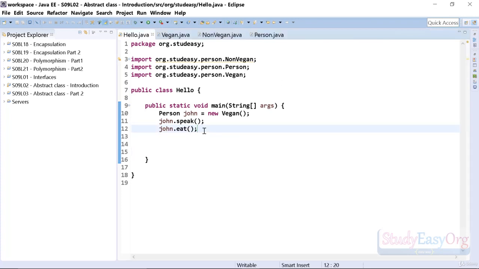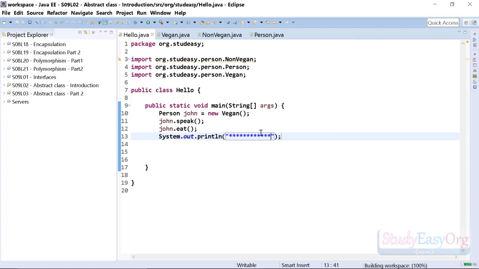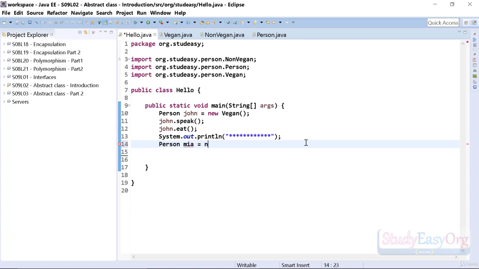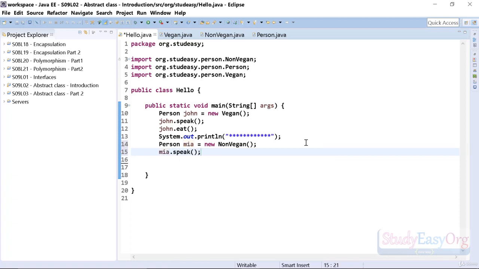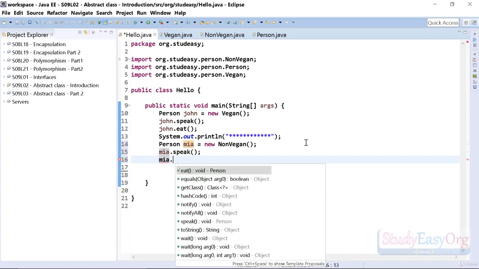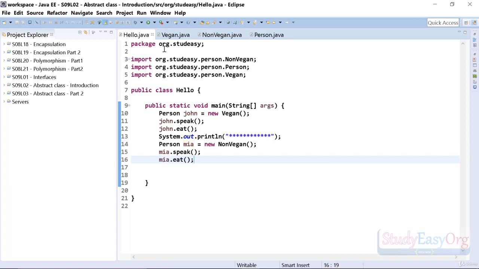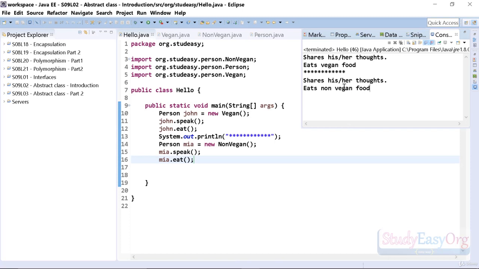Let us also create yet another object. First of all, let me add in a separator. This is cool, and we would be creating yet another person object. The name of the person could be Mia maybe, and it would be new NonVegan, and we can say mia.speak and mia.eat, and this will again give us a proper output, right? So John is a vegan person, whereas Mia is a non-vegan person.